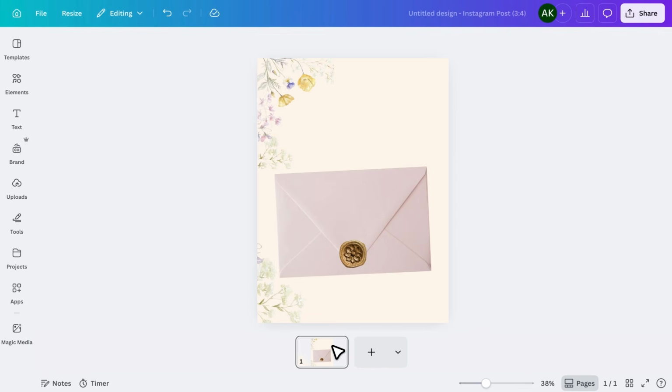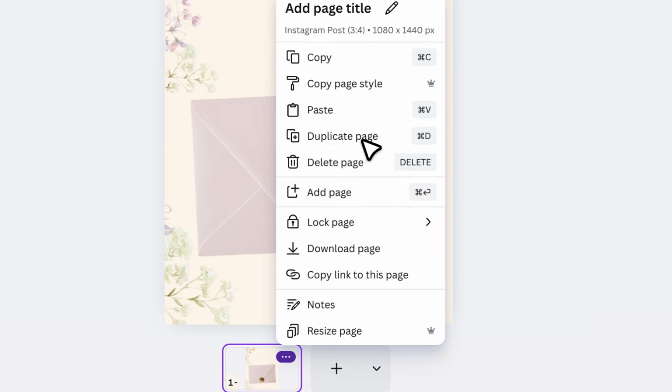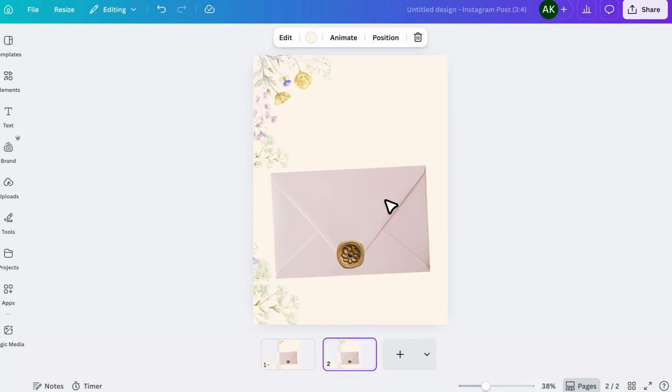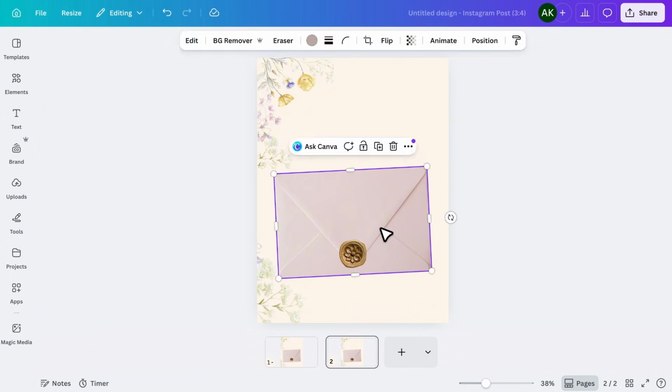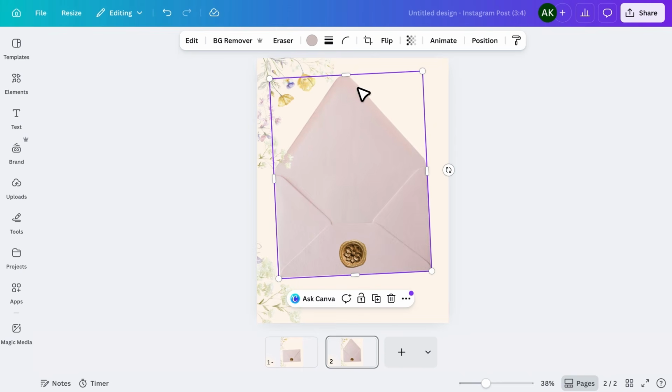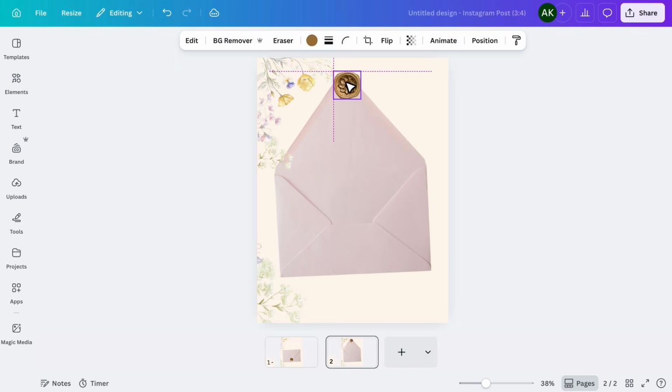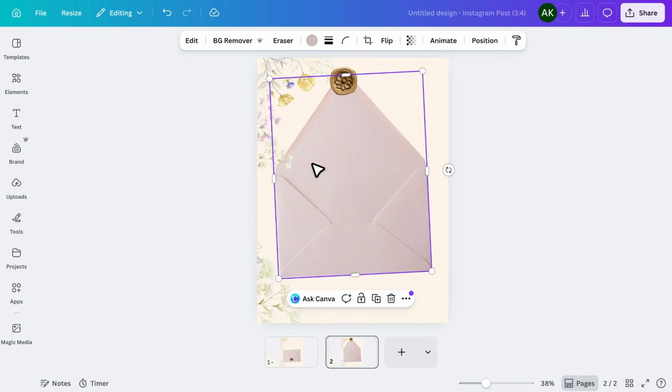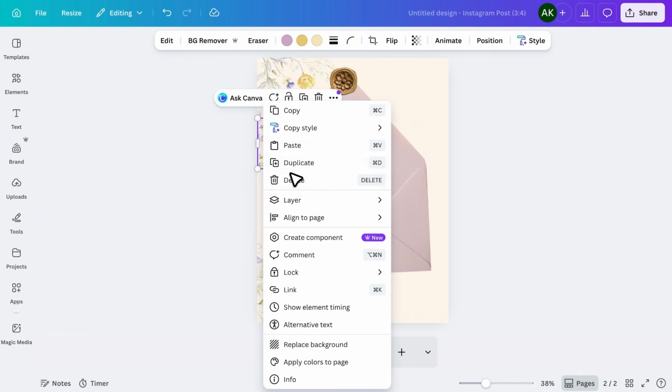Now, duplicate the page. On this page, remove the closed envelope and keep only the open version visible. Move the seal to the top and send any background elements behind the envelope.